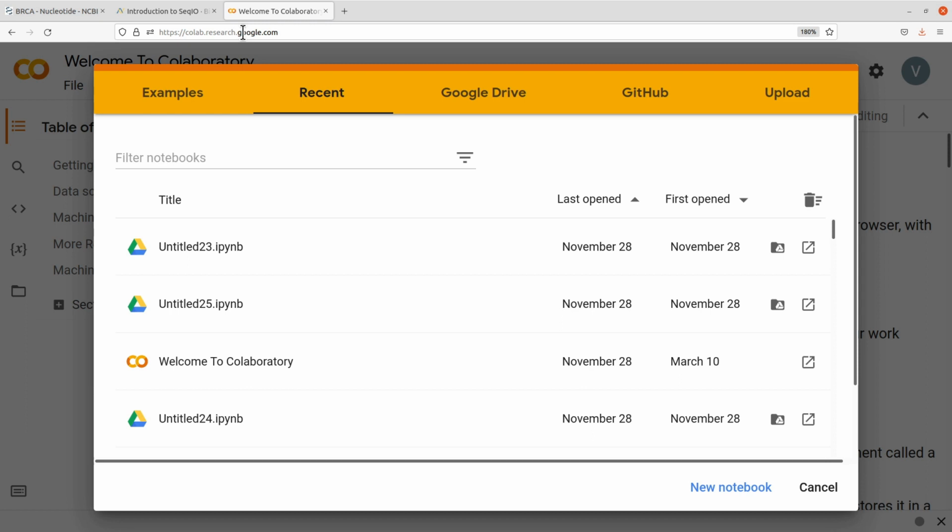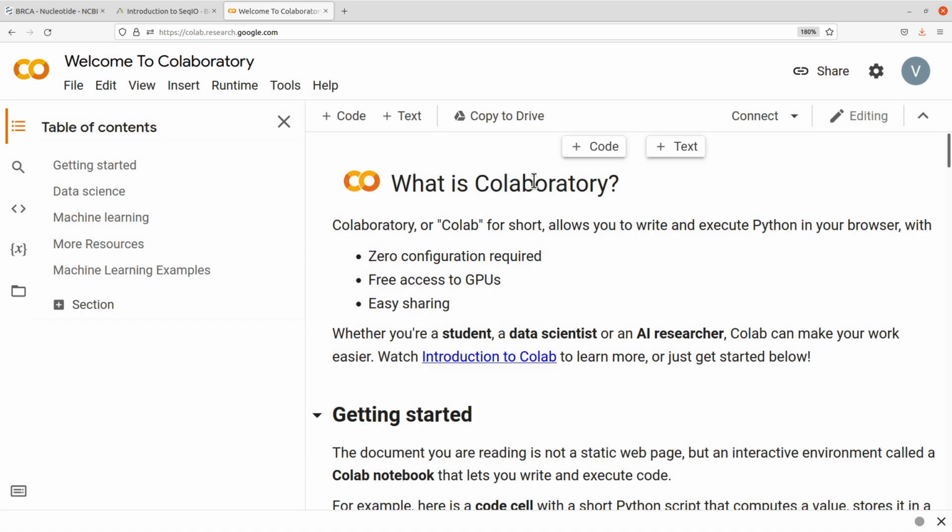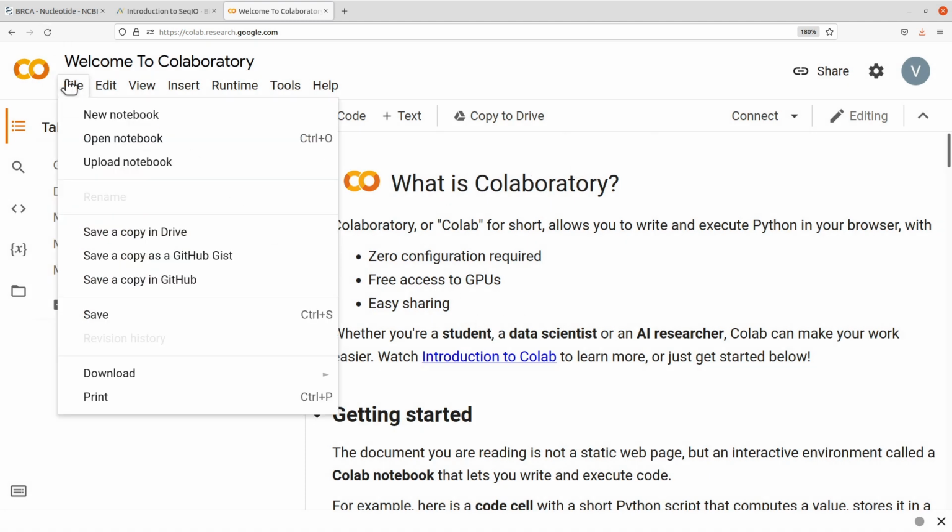When you use Google Colab for the first time on that particular browser page or tab, you have this popping up. Just click any empty side of it, and you have this appearing. Now let's go to File. Let's create a new notebook.